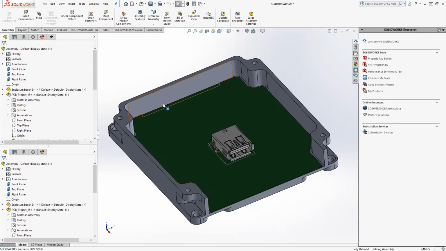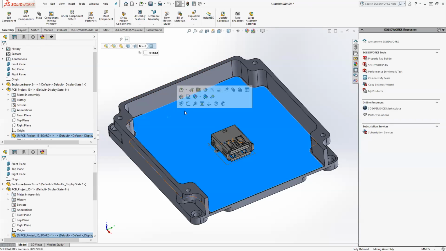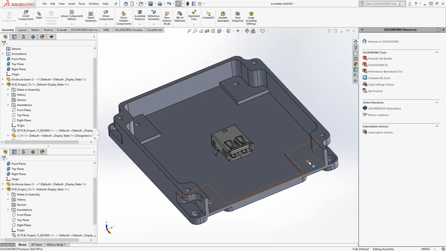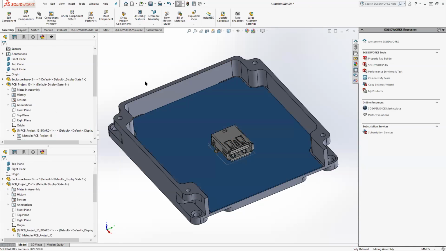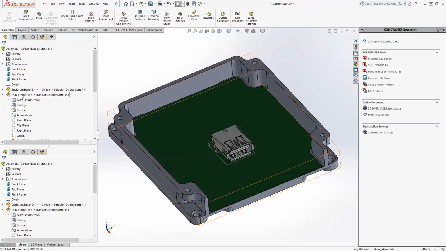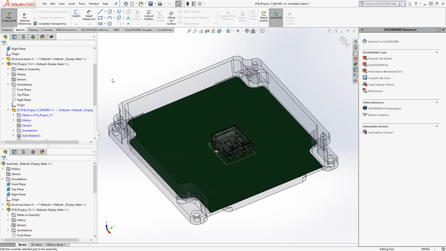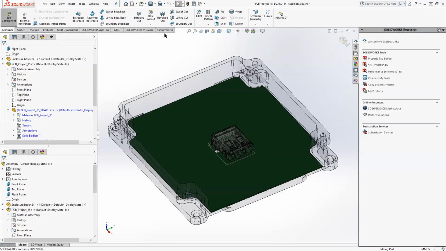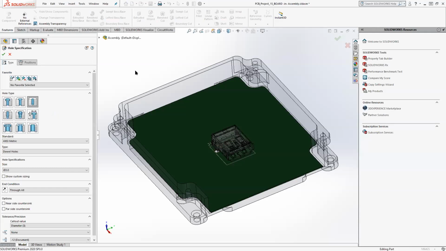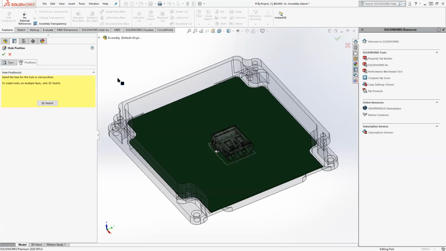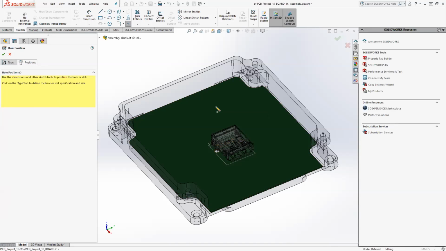Obviously, I need to mount it in the enclosure somehow. So if I just hide this for a moment, you can see there's some holes there in the enclosure, which I can use for my mounting holes. So I'm going to go back into the board part and edit that part. I'm going to go to the hole wizard and put some holes in it. So let's say, yeah, 3 millimeter holes through the whole board. And I want to make those holes from the top surface of the board, obviously.